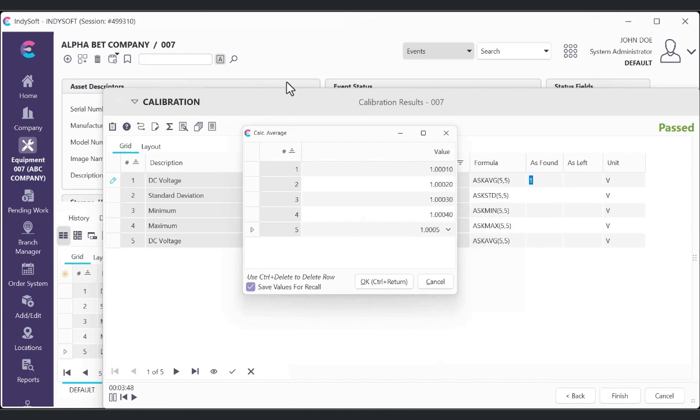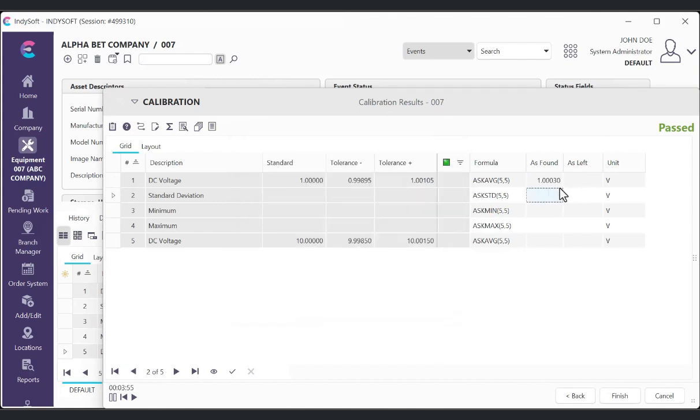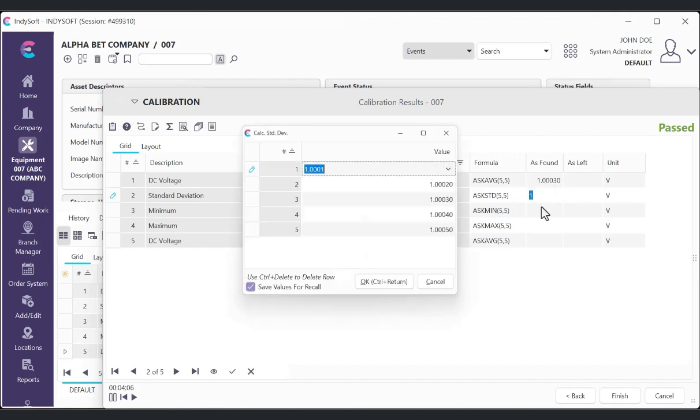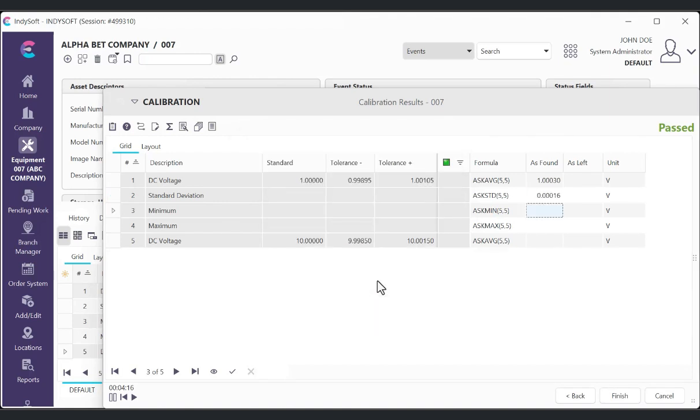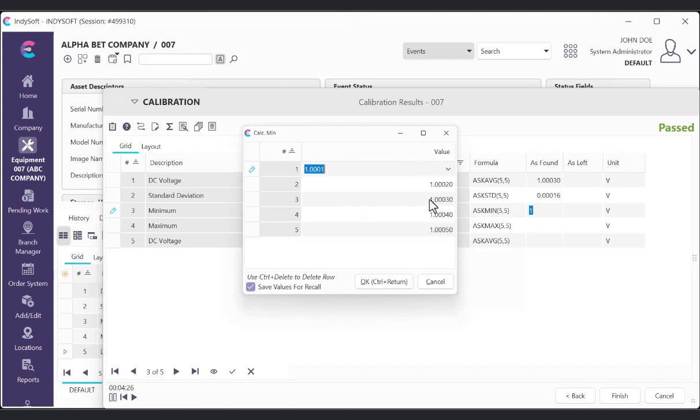Now that I have my data entered, I'll hit OK. And it took the average values of the readings that I have and it populated my as found field. So for the next row, I want the standard deviations of the readings that I just took. I'll enter the field, and as you'll see, all the values that I previously entered are still available for use in this mathematical function. I press OK, and now I have the standard deviation for those 5 readings that I took. The next row, it's still available.